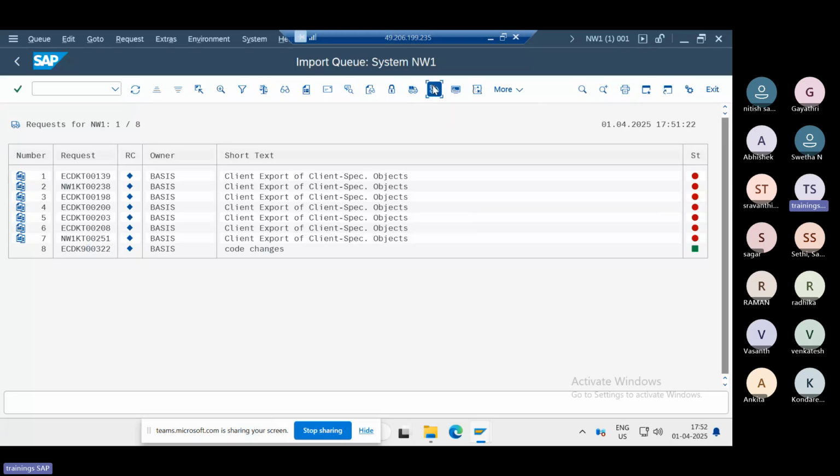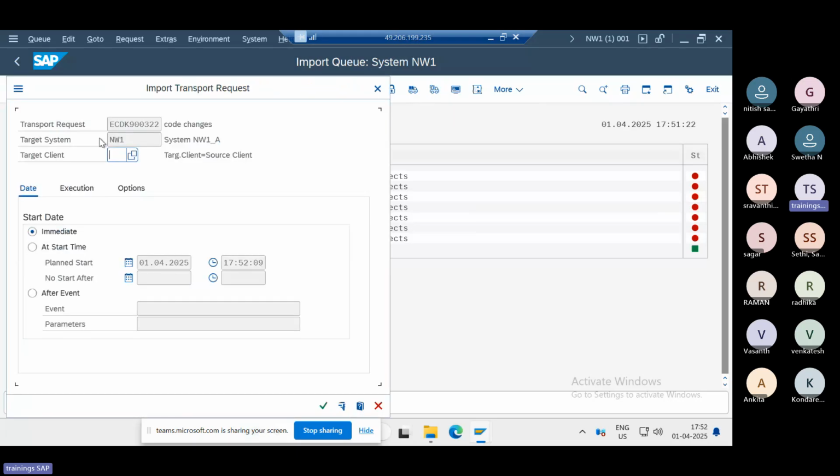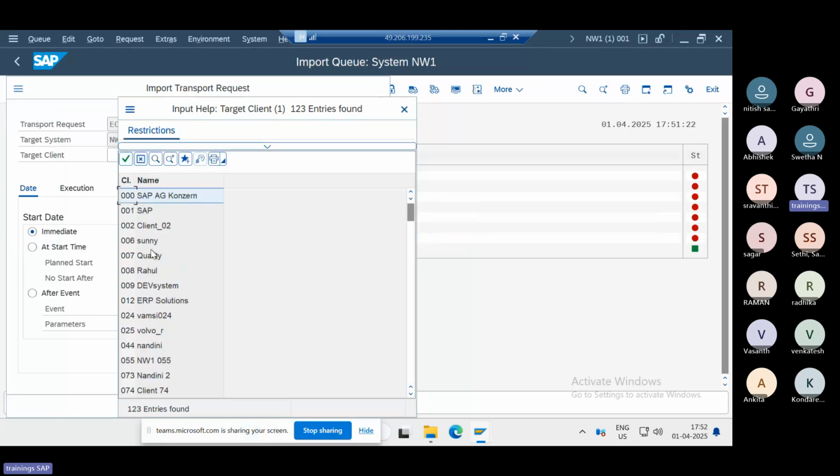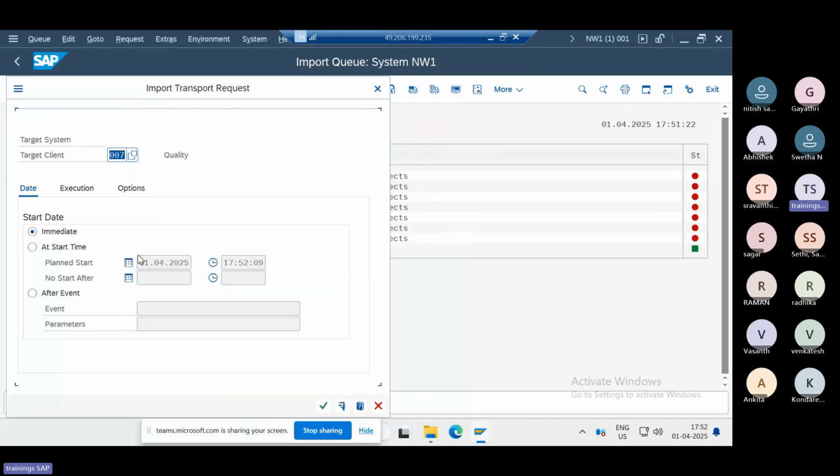Select the request, click on import the request here. Which client you are going to import it to, you need to select that client here. There are multiple clients in the system, so you can choose which client you want to import it to. You can select that client.